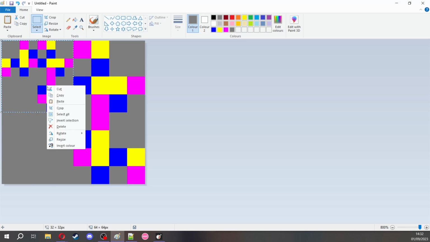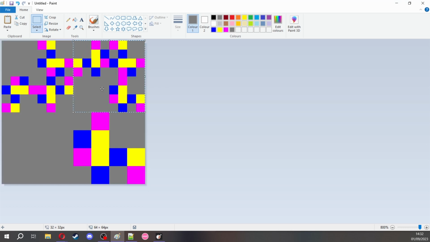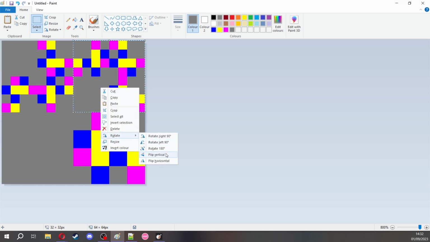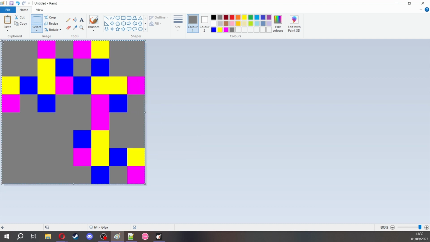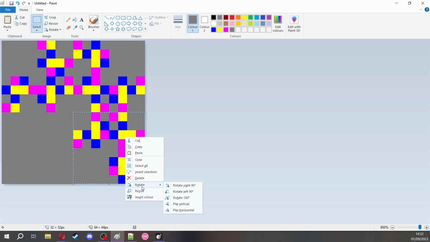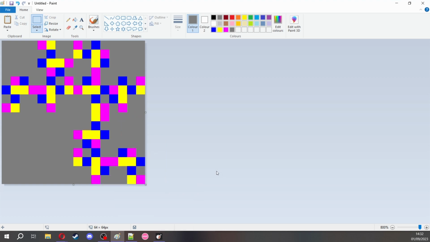So, there we go. We're going to flip, we're going to rotate it 90 degrees. Then we're going to paste it up here into the top right. There we are. We're going to flip that vertically and then flip it horizontally. And we're going to paste it down here. There we go. And then we're going to flip this vertically. And then we're going to rotate it 90 degrees. And there we go. We have our completed fractal.